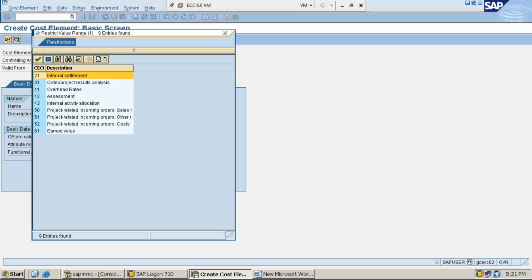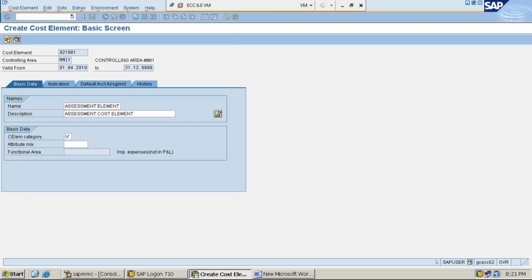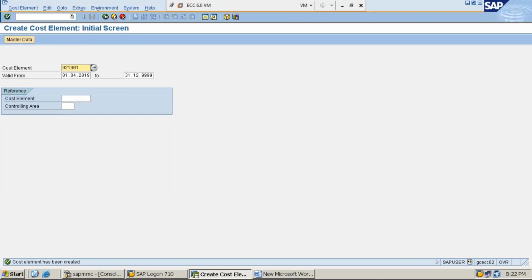Just give 42. 42 is the code given for assessment by SAP. Click on save, and get the message: cost element has been created.